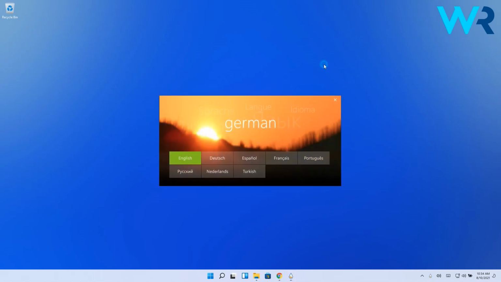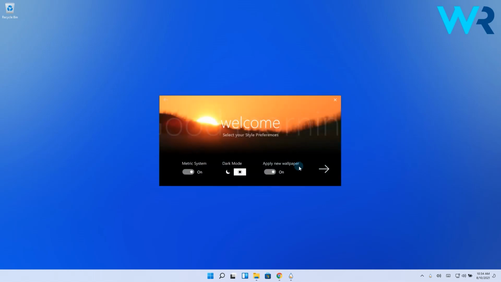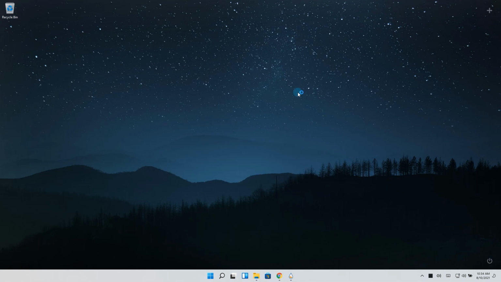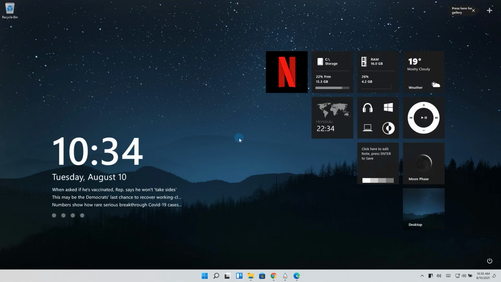You will then be directed to the skin menu where you select the language you prefer and then other settings such as the metric system, if you want a new wallpaper to be applied, or have your desktop in dark mode. After you decided, simply press the next arrow and voila, your new stylish desktop is on.